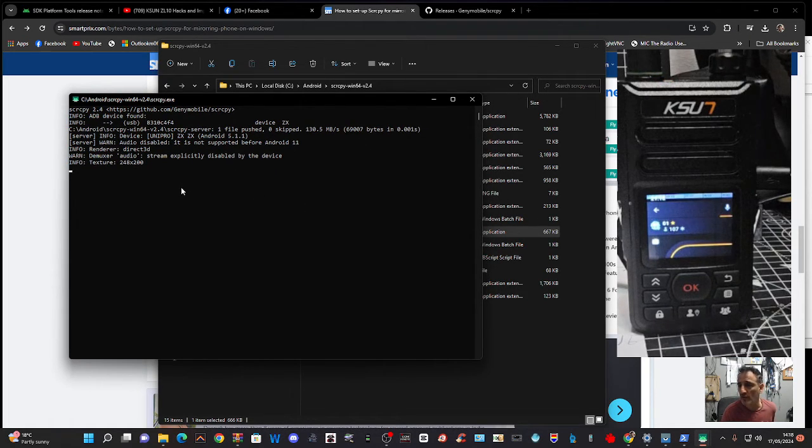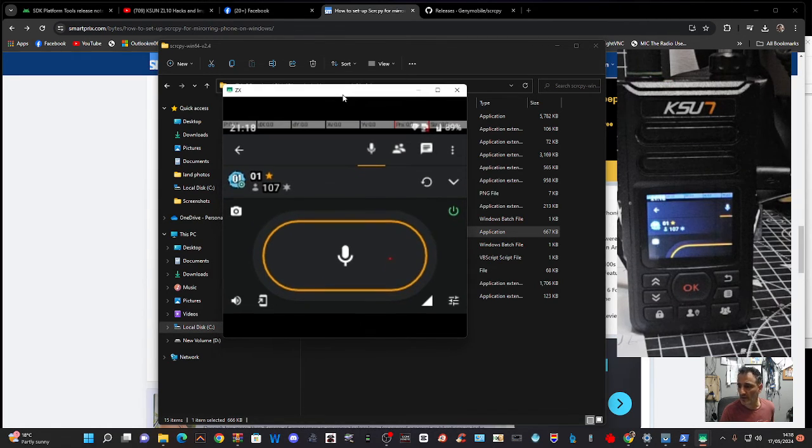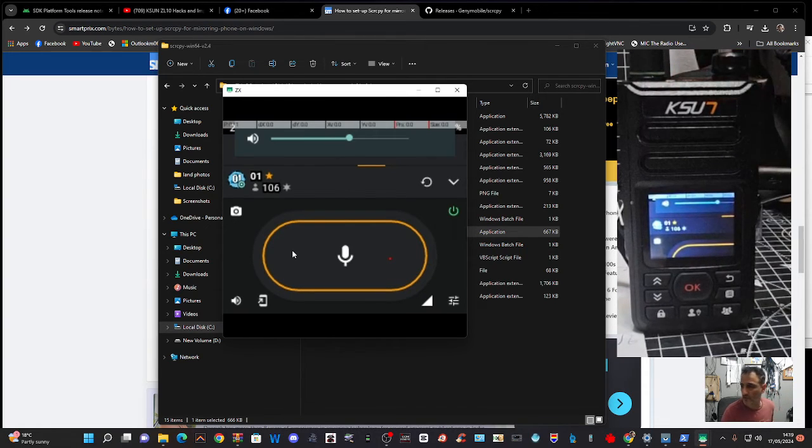Oh, we're getting some warnings here as well. Oh, audio stream disabled by device. Maybe it's telling me that the size is all wrong. But anyway, let's just go like so. Let's see if we can get a copy on this. We're going to turn it up, and we're going to actually try and talk to a ham radio operator.